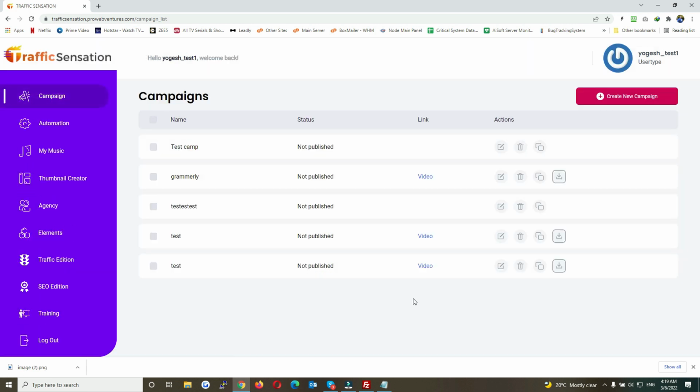And again you will be shown the same page. Here you can see the campaign that you have created. Now you have to click on edit.